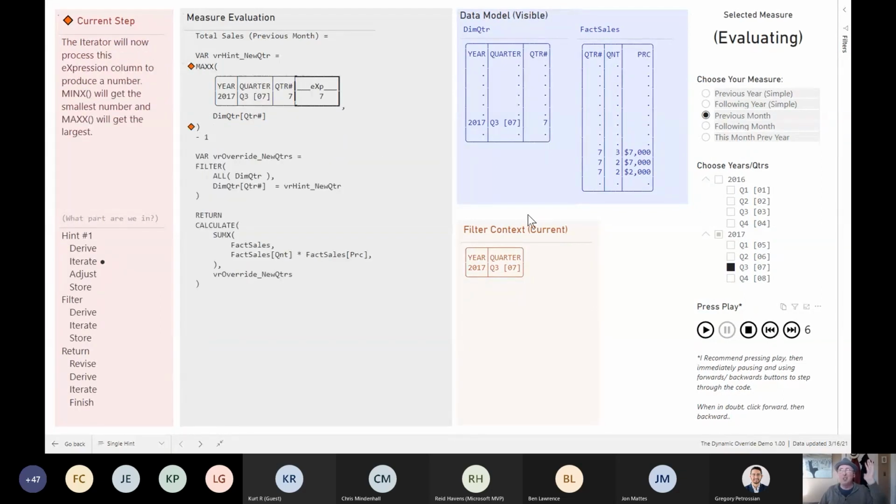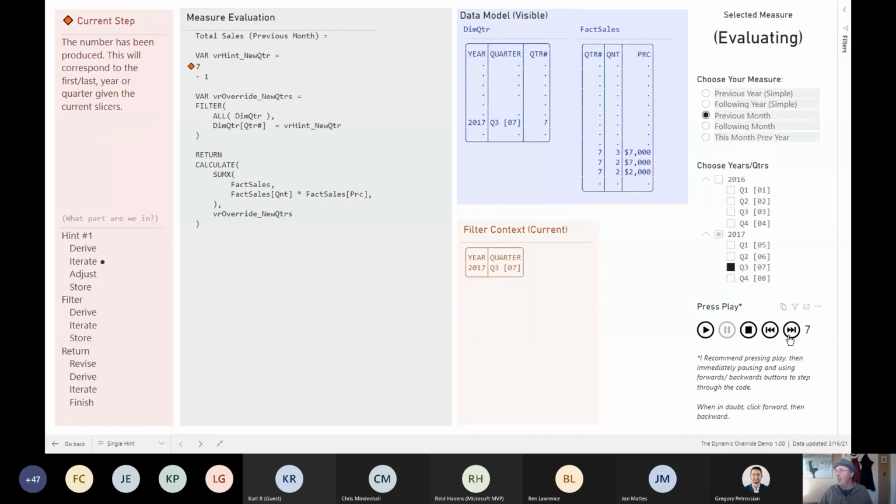If I did that too fast for you, I apologize. So we put 7 right there. It's the one quarter we got. We took the max of it, and then we get 7 back. Now, that is not the quarter we want. That's the quarter we're in. We are in quarter number 7. That's Q3 of 2017 as the label, but the actual number is 7. Remember, it goes 1, 2, 3, 4, 5, 6, 7, 8.